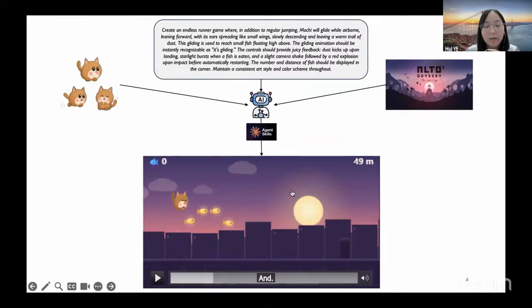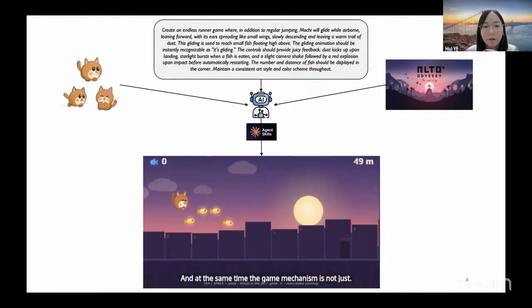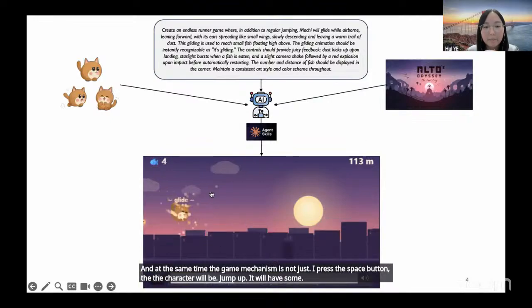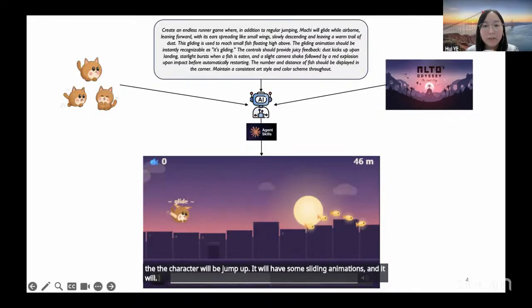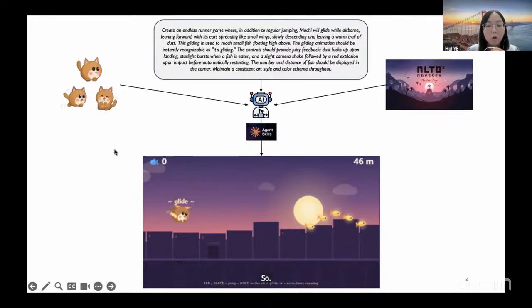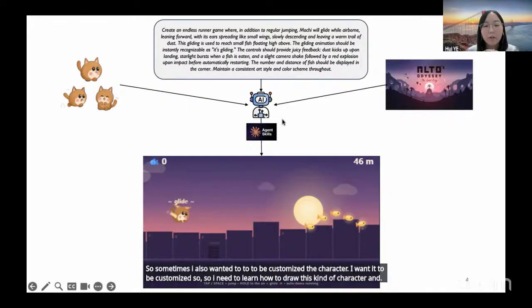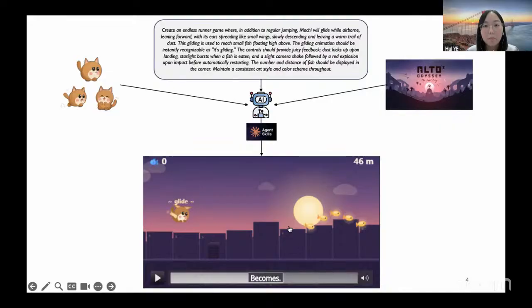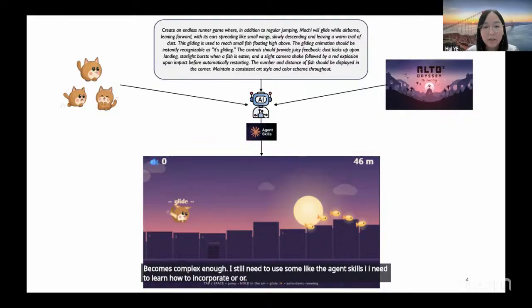At the same time, the game mechanism is not just that I press the space button and the character jumps up. It will have some sliding animations, and it will have some special game mechanism. So sometimes I also want it to be customized. The character I want to be customized, so I need to learn how to draw this kind of character. And besides all of this, if the thing becomes complex enough, I still need to use some agent skills. I need to learn how to incorporate or integrate this kind of skills to steer the agent to generate this kind of complex interactive thing.